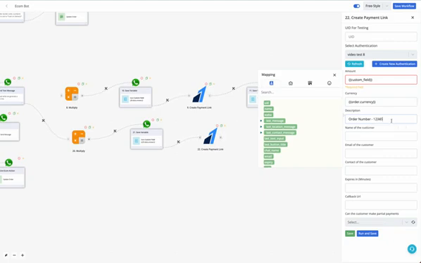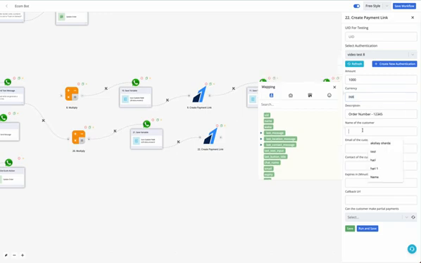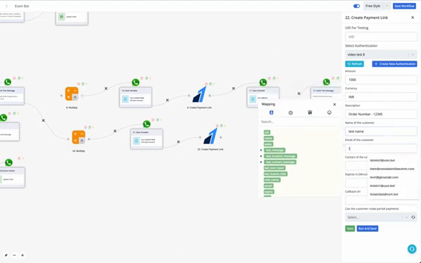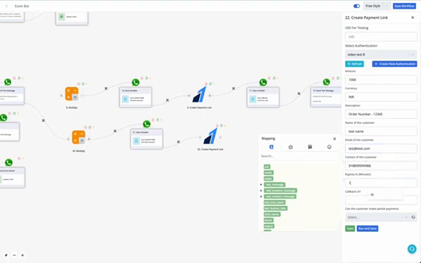For the test, let me first update all the values with test data. So the name of the customer can be test name, the email can be test@test.com, the contact number again can be some dummy number, and the link might expire in 15 minutes. Can the customer make partial payments? False.